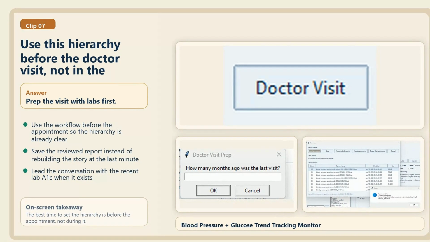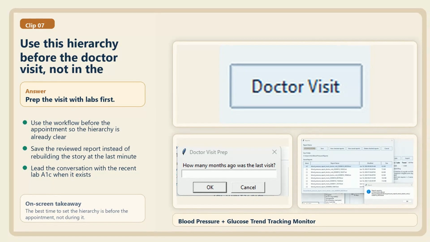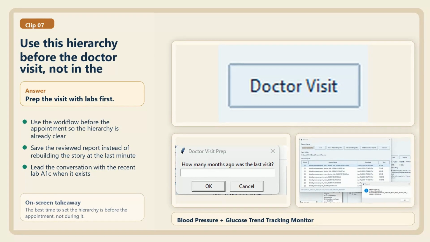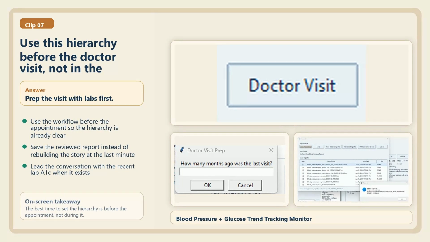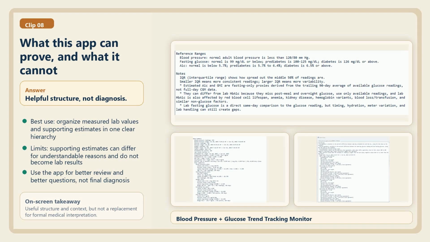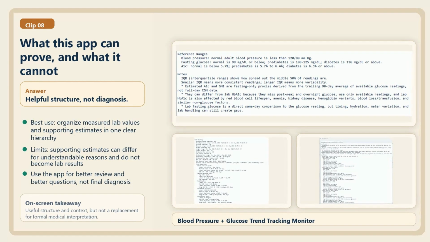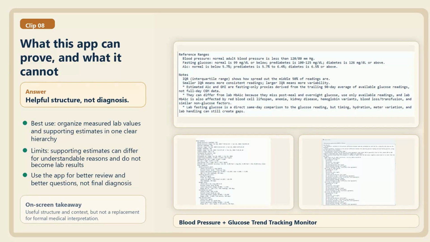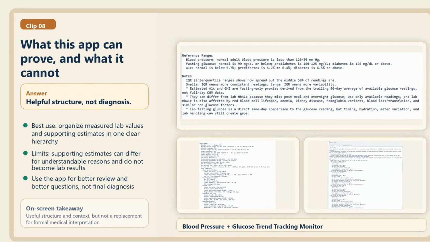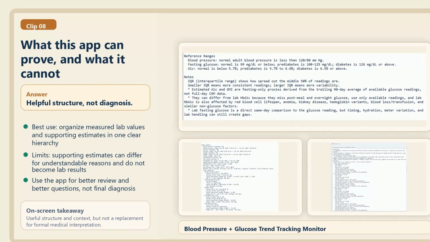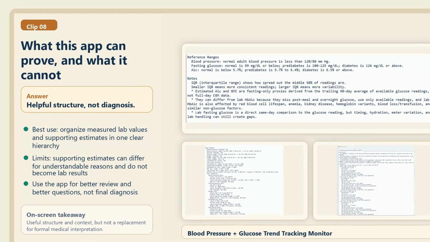What this app can prove, and what it cannot. The right conclusion is disciplined. This workflow can show you how a recent lab A1c, fasting lab glucose, home readings, average glucose, GMI, and estimated A1c fit together in one organized report. It cannot replace a clinician's interpretation or turn the home-based estimates into official lab results. Some gaps between the lab and the estimates may come from timing, sparse data, missing post-meal readings, or other measurement limits. So the best use case is to let the app keep the hierarchy straight and make the follow-up discussion more precise.